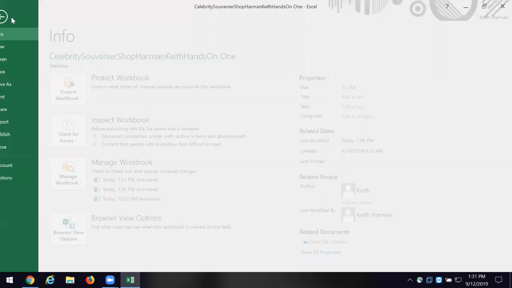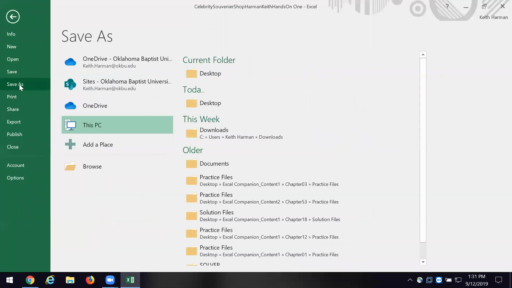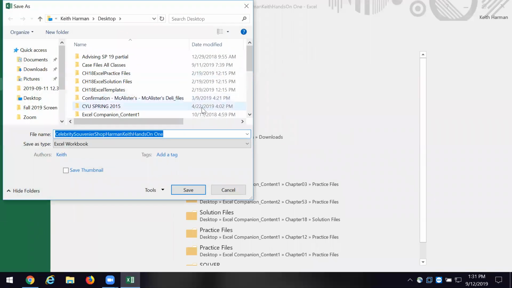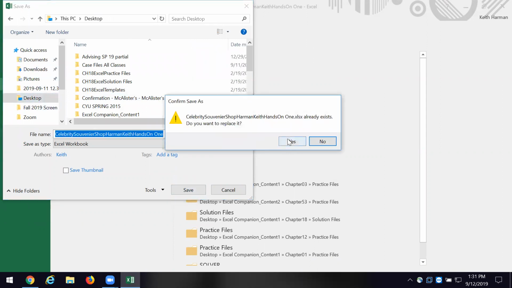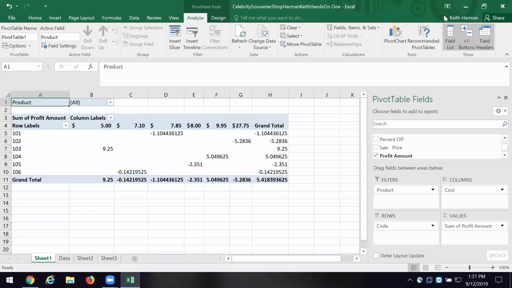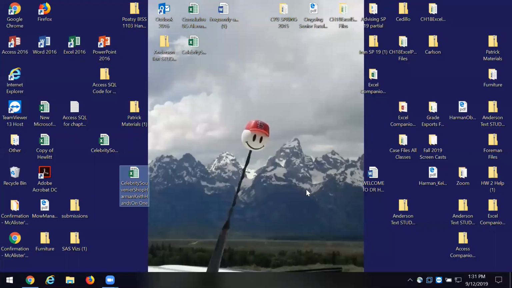So I'm going to save my file. Save it on my PC, on my desktop. And then what will you do with this file? You're going to submit it, correct? So get it submitted. And we've done hands-on 0, hands-on 1.